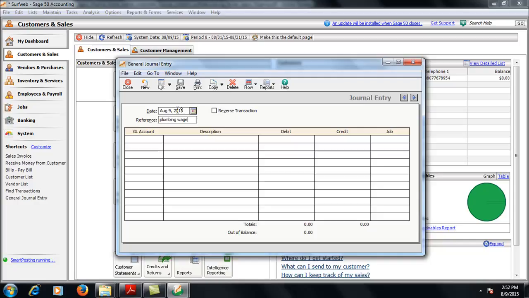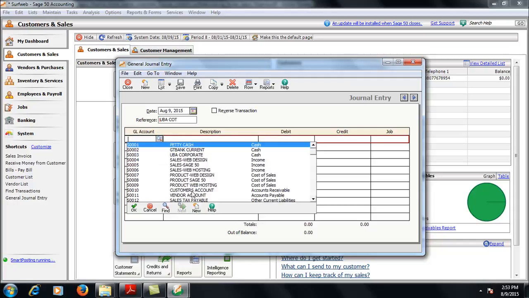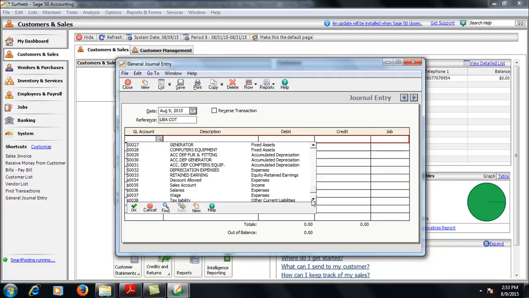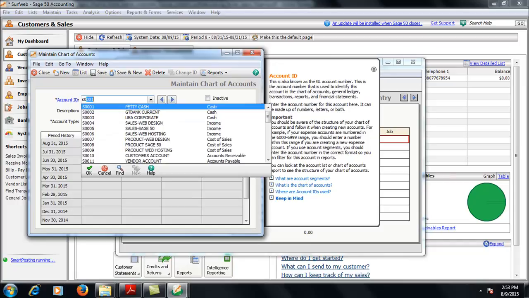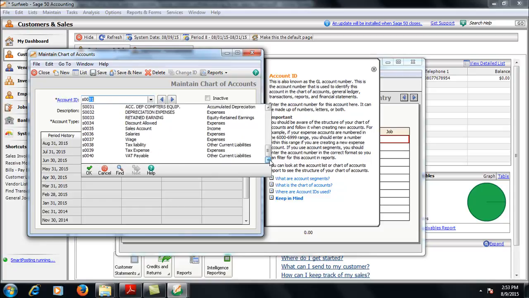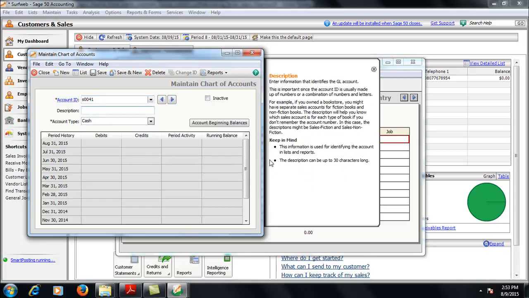So for example now, maybe I want to say UBA COT. So once I see these dates, I know that it's for August. You can also do the description. So here now, all I need to do is come to this place and find bank charges, if I have it. If I don't have it, there is no problem. So it's not here, so I'll just click on new. What's the last one that I have there? 41. Okay, as bank charges.